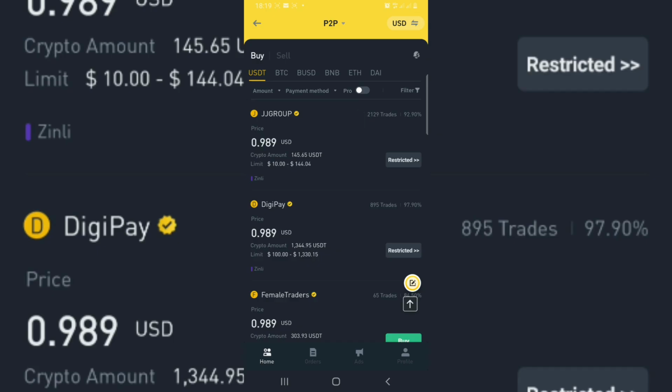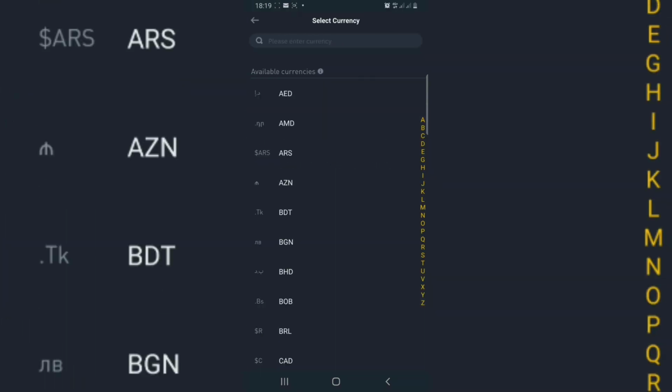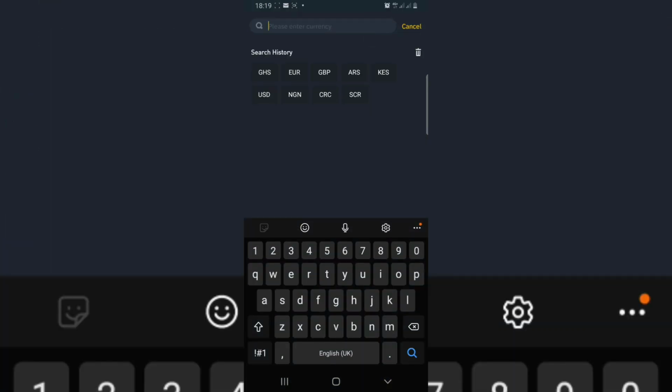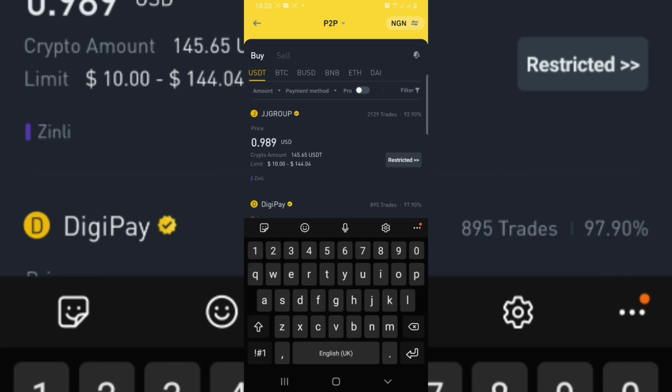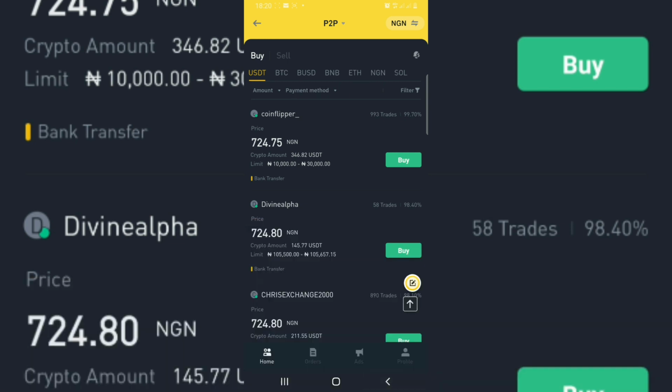So you now come here because we now want to sell it to Naira and know our profit. We now go over to this place that says USD. We are done with dollars. You now select Naira because that's where we want to sell it to. Either you select it from here or you type it in if it is not there. So let me select it here. Now I have my Naira here.